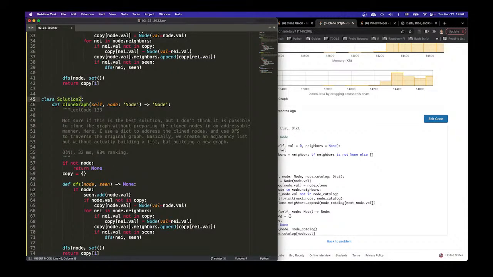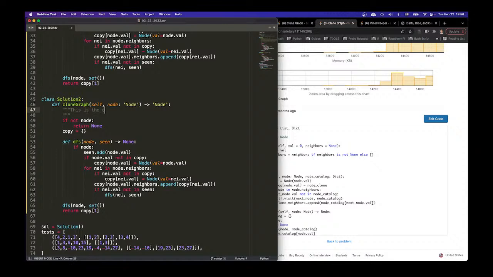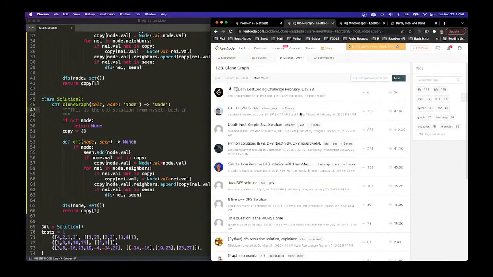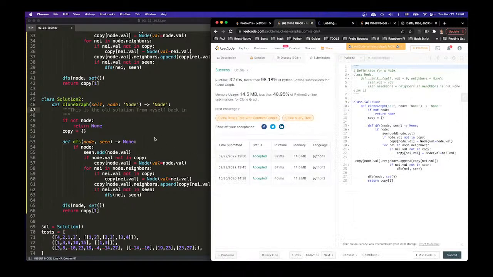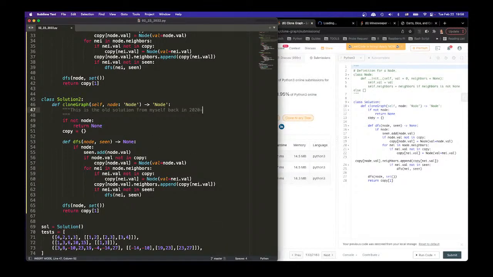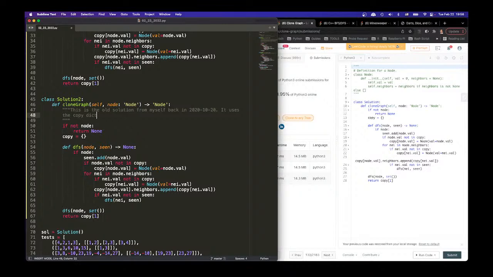So this is my own old solution from myself back in, what was this? Yeah, they probably use recursion. Maybe without hash map. It uses the copy dict as the seen set.